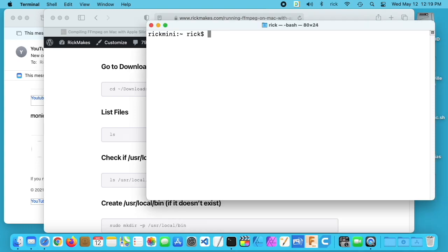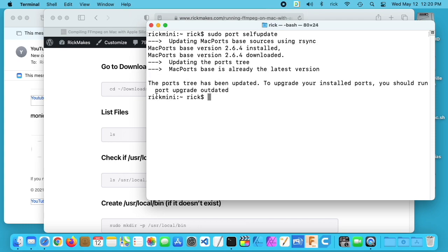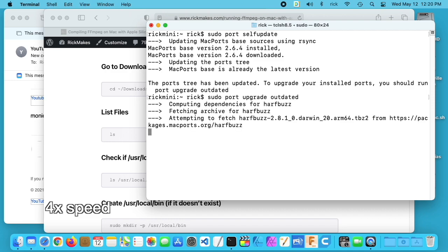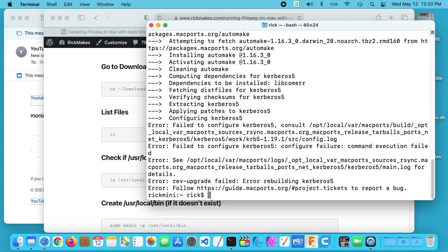So to install FFmpeg, I'll type sudo space port space selfupdate. I'll hit enter, and this will update the package list. So next we want to run this command right here. So it's sudo space port space upgrade space outdated. This will update any currently installed packages. Okay, I have an error there, but it's not going to affect what we're doing here. So I'll clear this out.